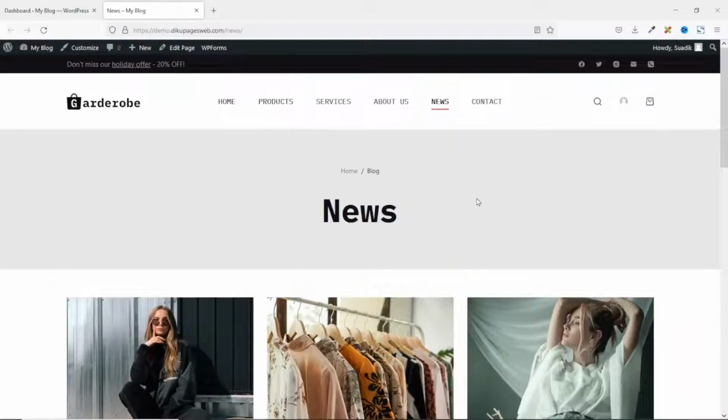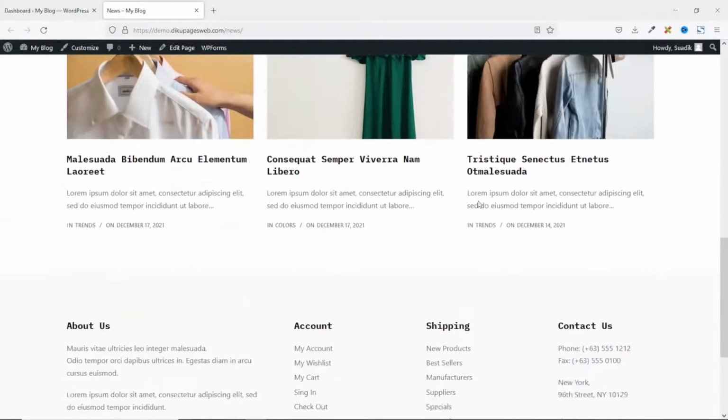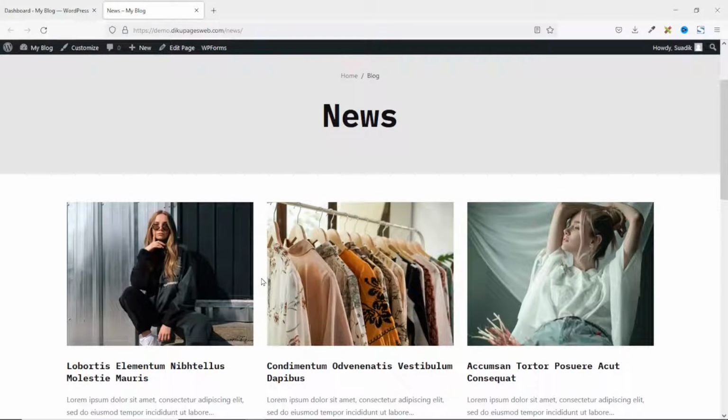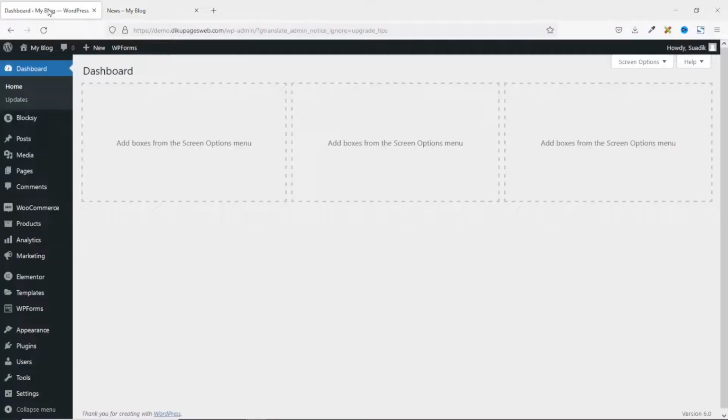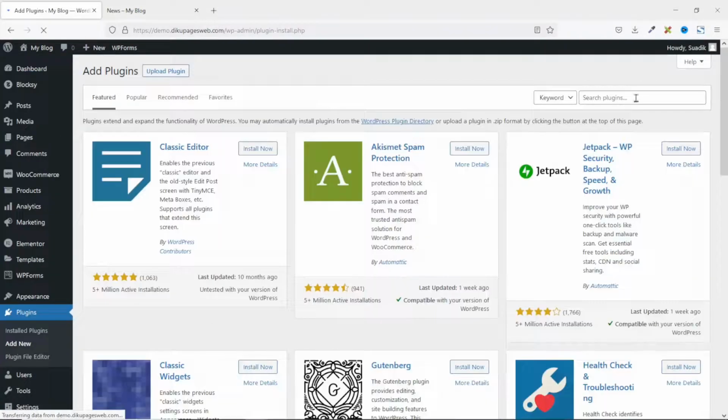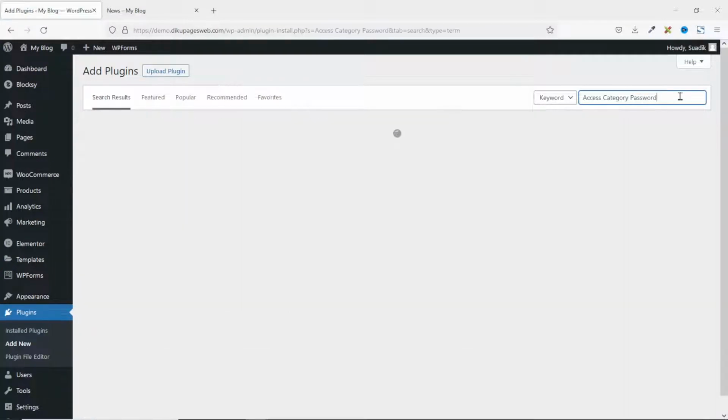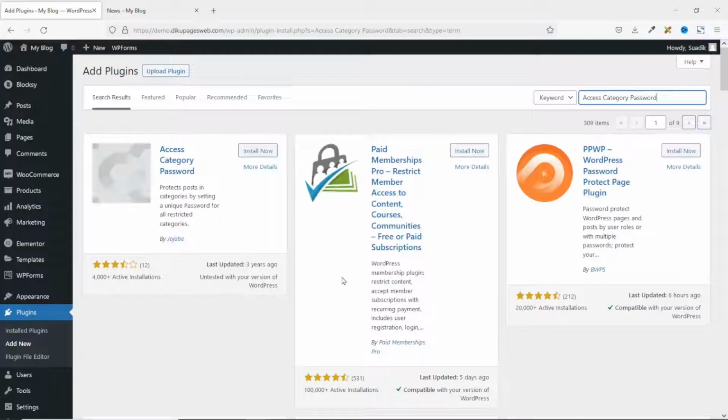So this is the website I want to password protect the categories, and I have a few blog posts on it. And to do this, I need to install a plugin. So I go to the back end of my website, then I go over to plugins, click on add new. Under search plugins, I search for access category password. And this is the plugin I'm going to install, access category password by Jujaba. Though it's not been updated for years, the plugin works fine. So I'll go ahead and click on install now.